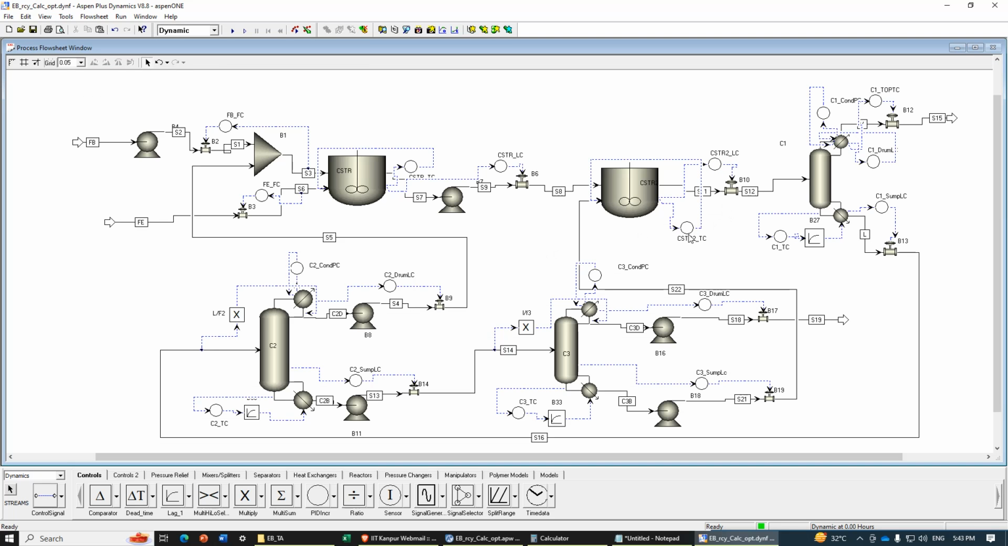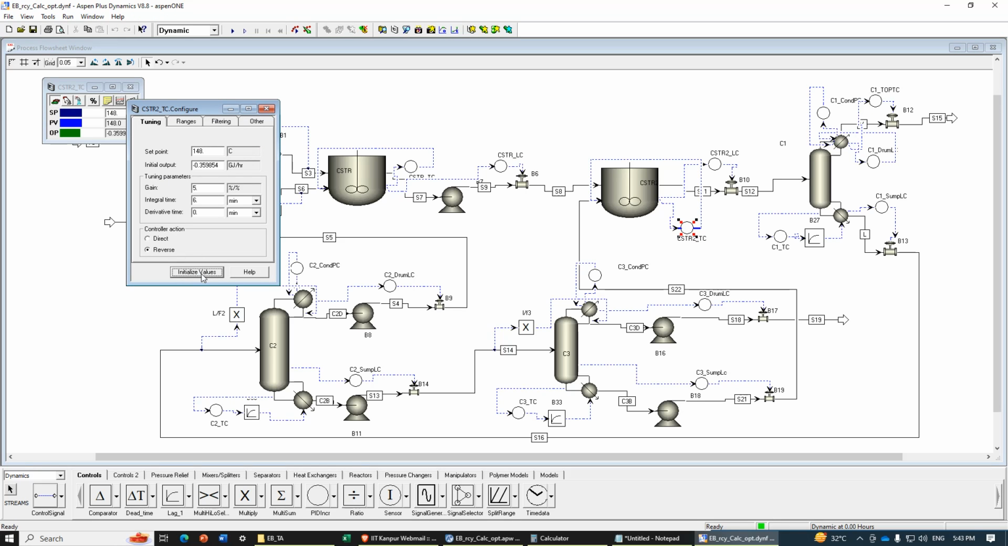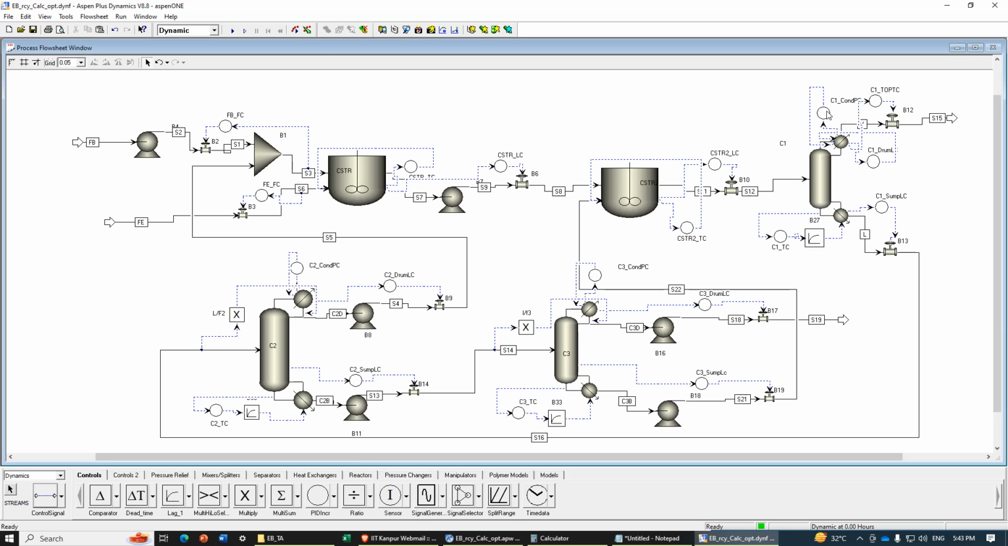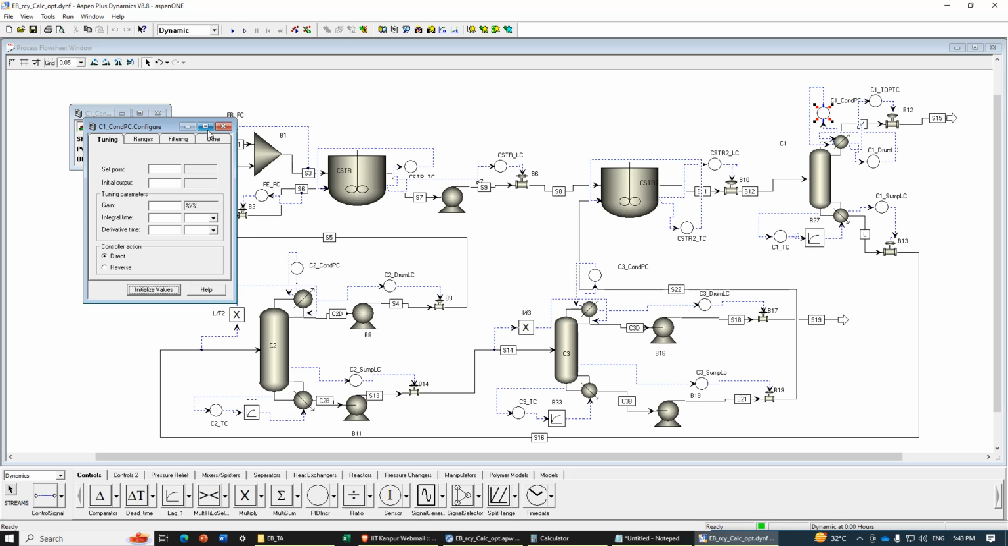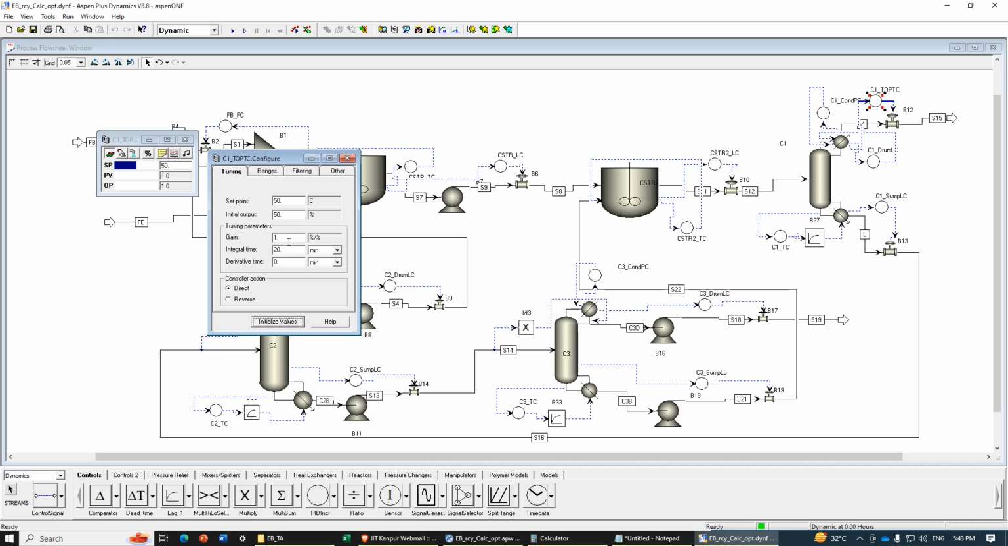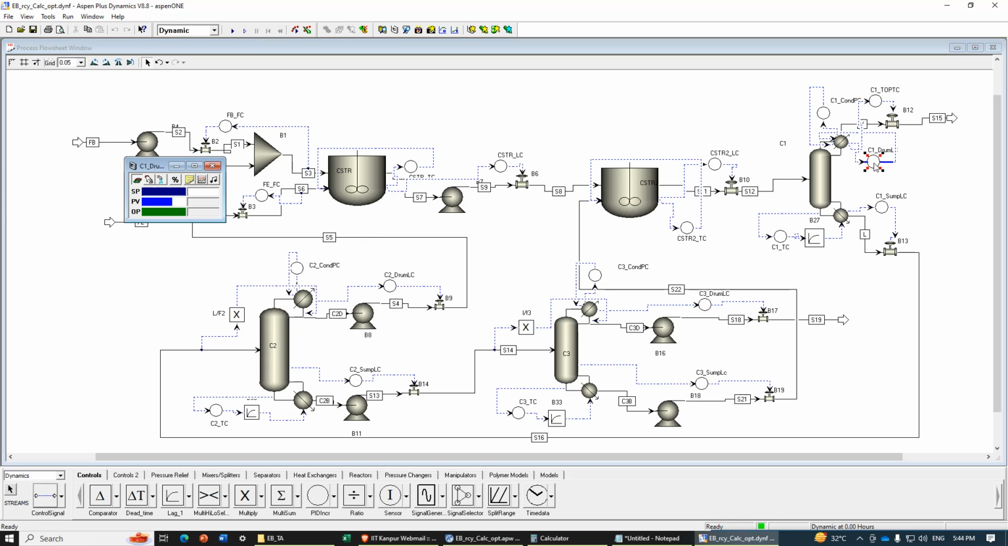CSTR TC, it will be auto initialized. Then C1 condenser pressure, it will be auto initialized. Reverse action. C1 top TC, we have to initialize this. We will use 2 and first time reverse action. C1 dump level will be auto initialized.